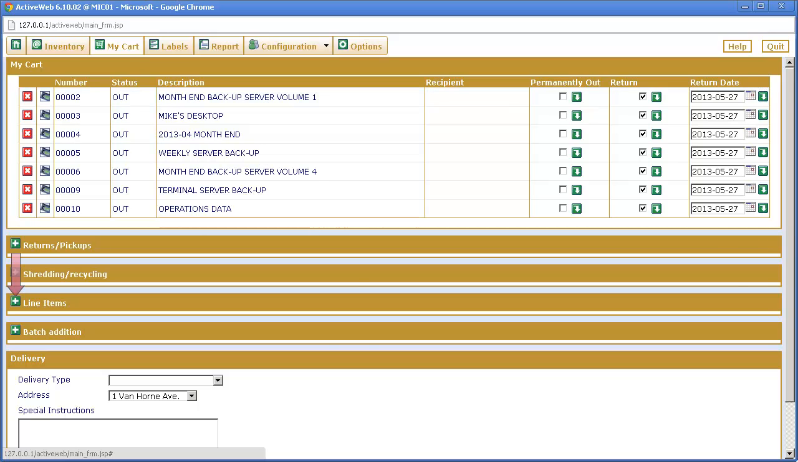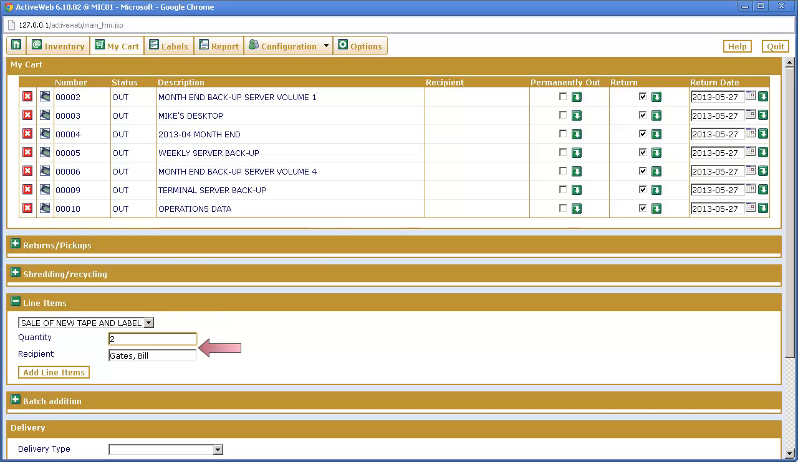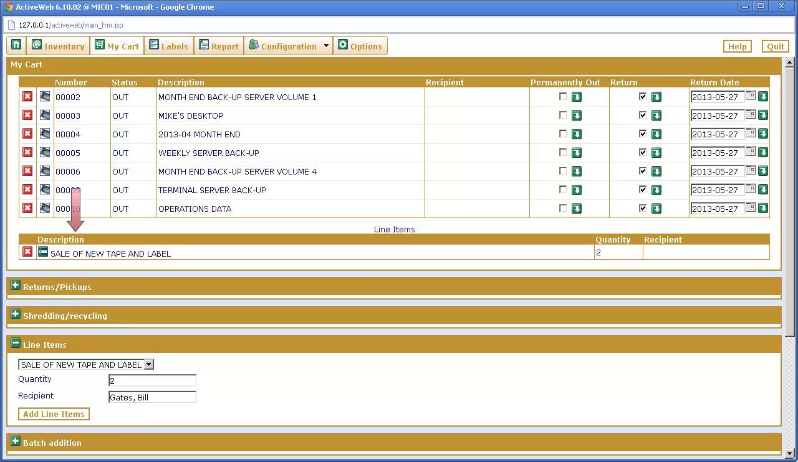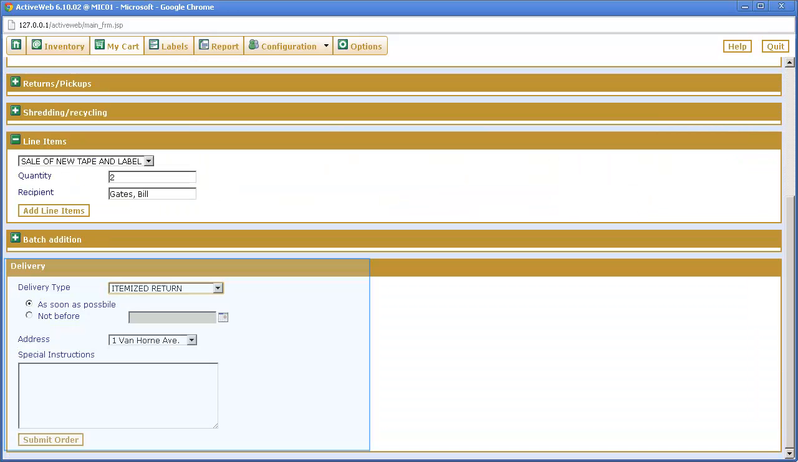If you need to request additional line items, expand the appropriate section. Select the type of item, specify the quantity and recipient, and add the item to our order. And here we see the item in our cart. At the bottom of the page, fill in the delivery details. Your Record Center will let you know which delivery type to use for this purpose. It might be something like itemized return. Select the desired delivery address, and if you have any special instructions, you may enter them here.